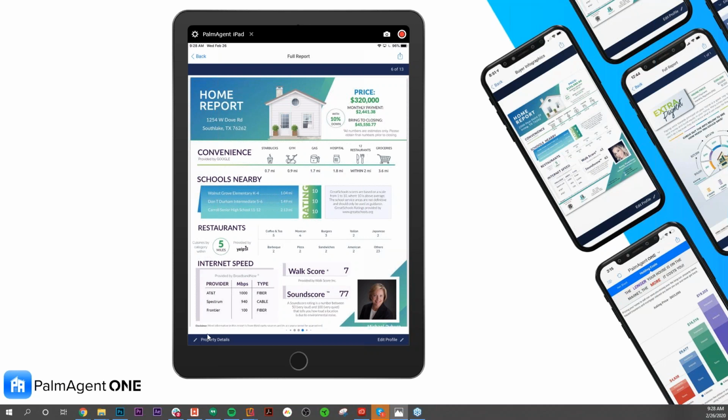You can actually go into the property details section and change which schools or which convenience features you're showing. We've also got restaurants by cuisine in a 5-mile radius provided by Yelp. So definitely some cool features there. And then, of course, down here at the bottom, we've got internet speeds provided by Broadband Now. Not only the speeds, but also the providers.